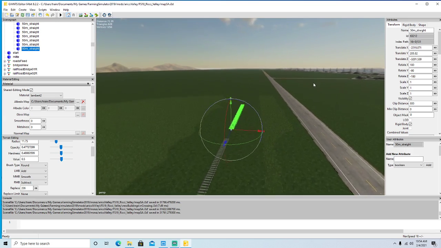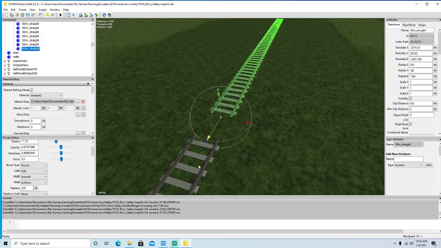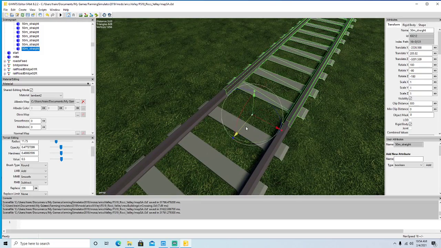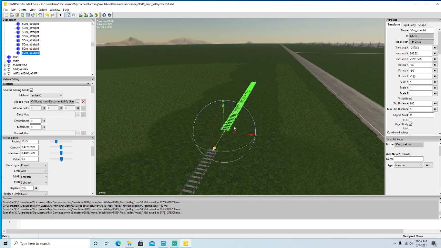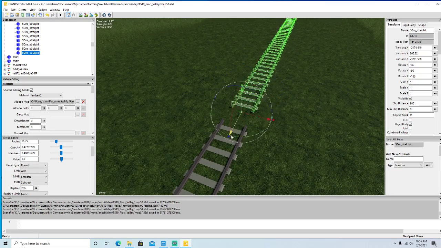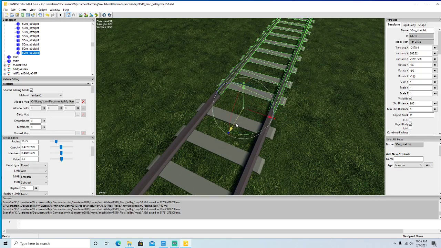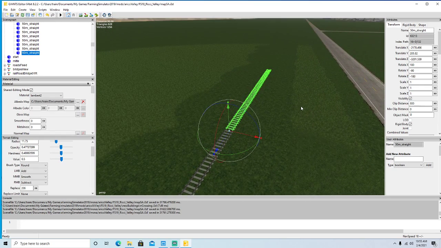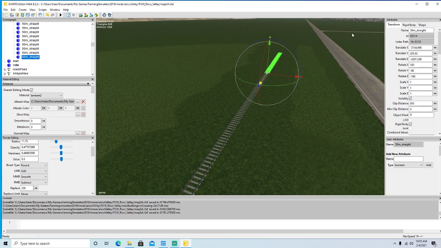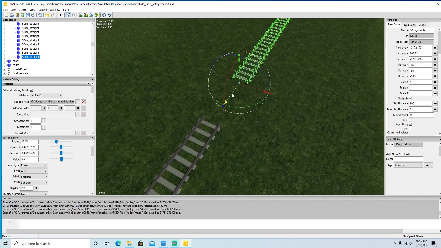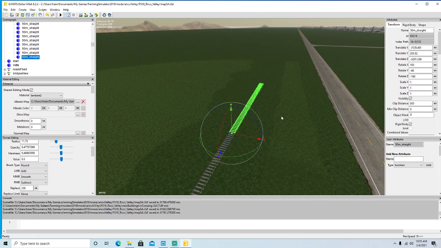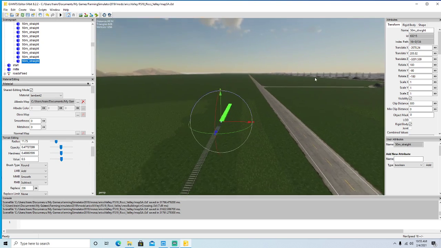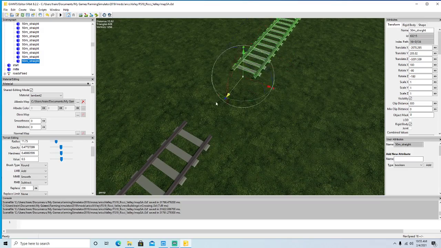I'm debating whether I want to put four trains in instead of two trains. That means double the bridges, double the railroad crossings, double the XML work. Double the splines.